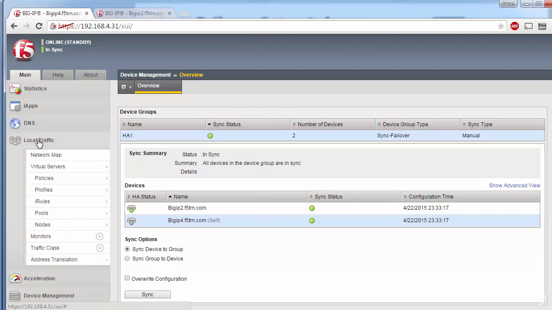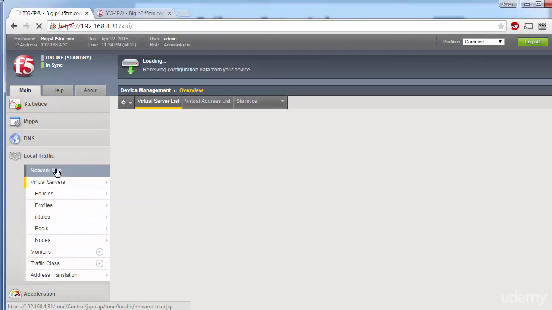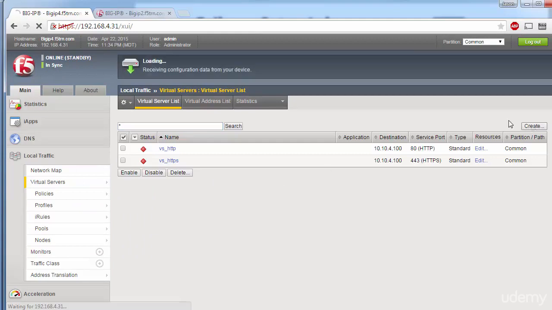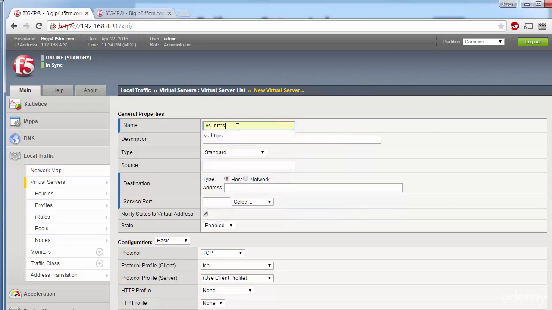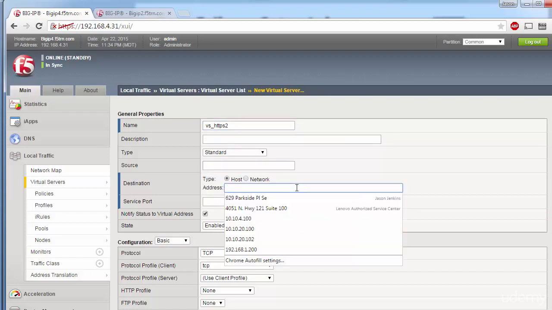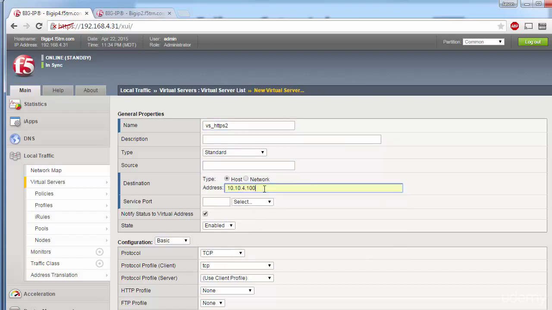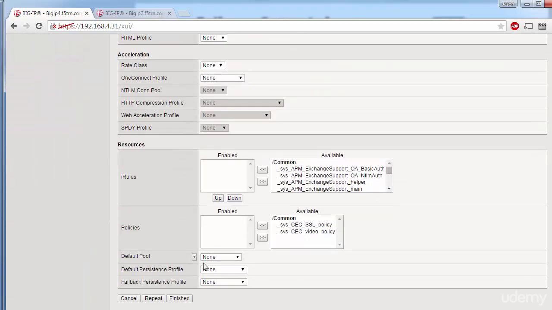We'll go to LTM, virtual servers. We're just going to create a new virtual server. And this one is going to be VS HTTPS 2. I'm going to use an IP address of 10.4.4.1. Port will be 443. And I'm just going to go ahead and assign it the HTTPS pool. I'll click Finished.